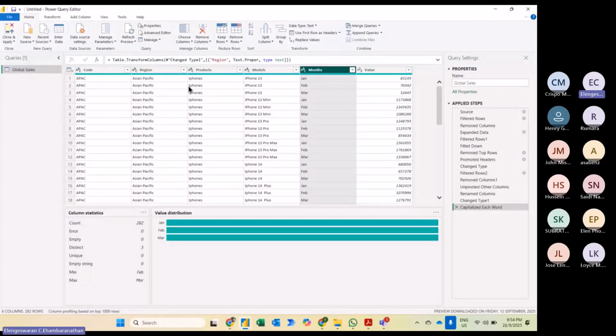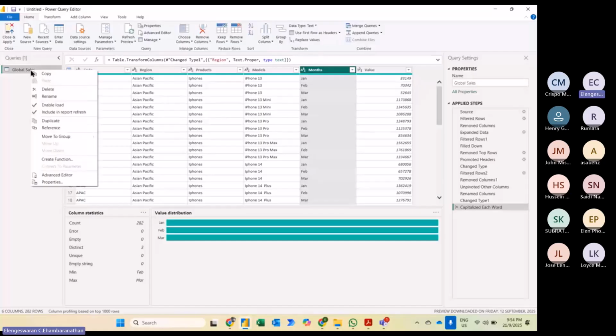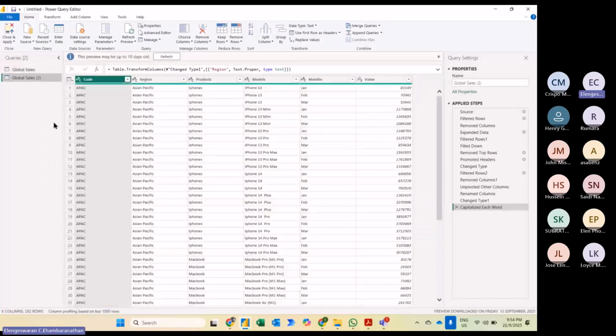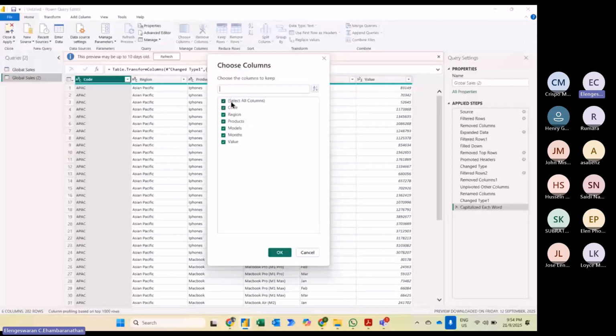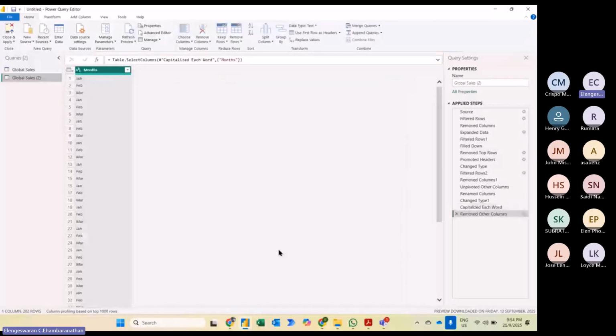So I need to create a dummy table. I'm going to right click and go to duplicate. With this duplicate, I'll create a dummy table. I want to have the months column only, so I choose column. Can you show a thumbs up emoji if you can see the choose column? I click it over here, unselect all and select the months. Press OK. Right now we only have the months column.